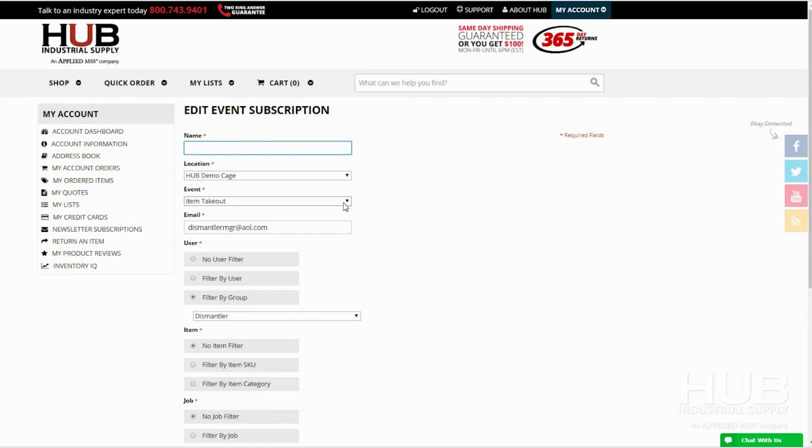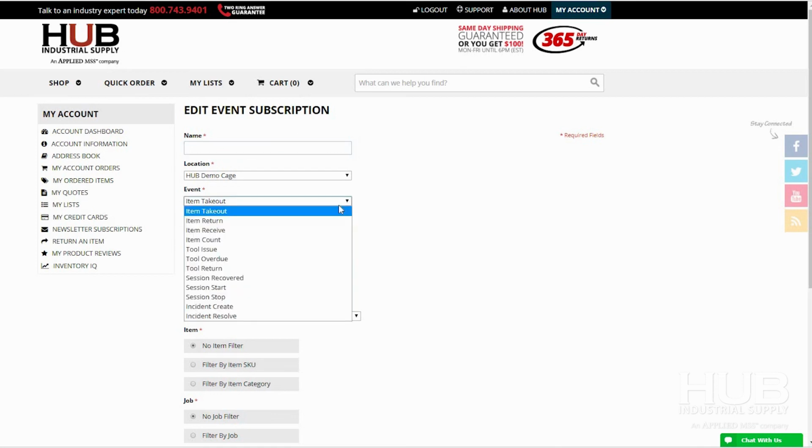So just to quickly run down the subscribable events, the list is as follows. Item Takeout. A user scans an item to take out. Item Return. A user returns an item back into inventory. Item Receive. New inventory is received into the system. Item Count. Notifies you when someone has performed a cycle count. Tool Issue. A user is borrowing a tool. Tool Overdue. A user is late in returning a borrowed tool. Tool Return. A user returns a borrowed tool.